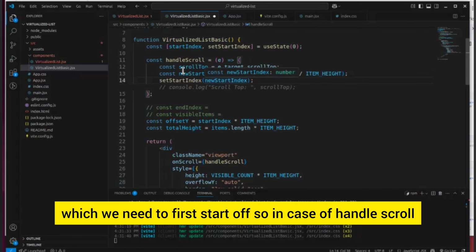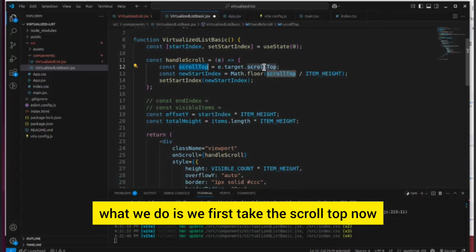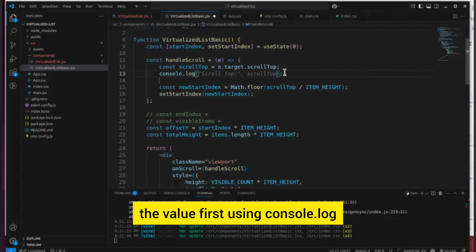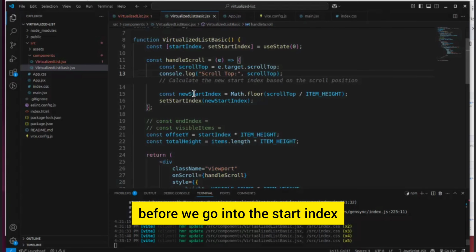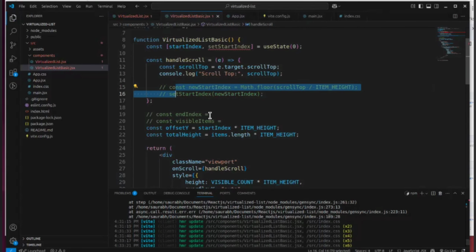This is the base code which we need to first start off with. In handle scroll, what we do is we first take the scroll top. Now what is scroll top? Let me try to log the value first using console.log. Before we go into the start index and other stuff, let me comment this out.